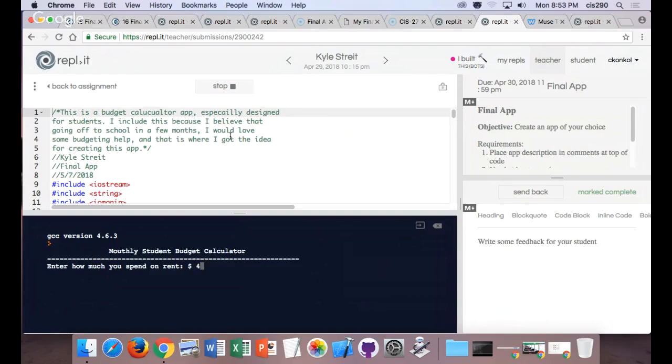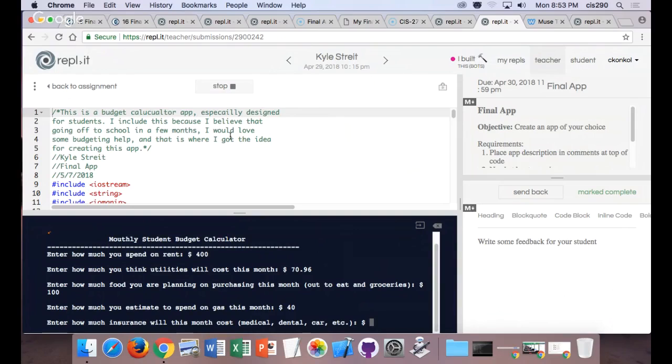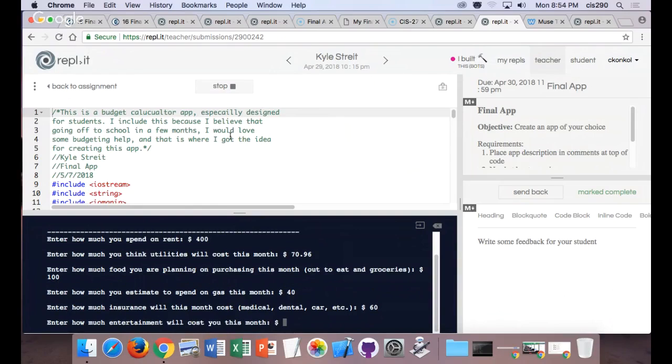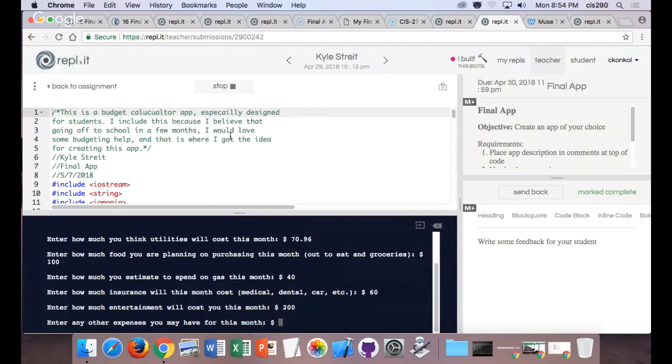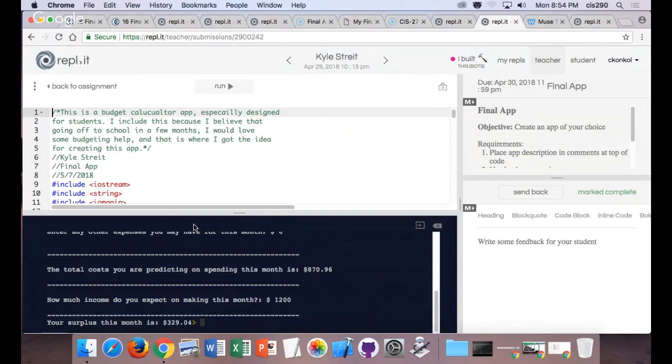And say how much you want to spend on rent or how much rent will cost, utilities, and these are all doubles, so you can put decimals in there. Groceries, about $100. Gas, insurance if you pay for your own insurance, entertainment costs, and then other expenses you might have. Then I'll add all those numbers up, and then you can put in your income for that month, and it will have an if statement. If it's above 0, you have a surplus, and if you're below, it'll say how much you're in debt for that month. So yeah.